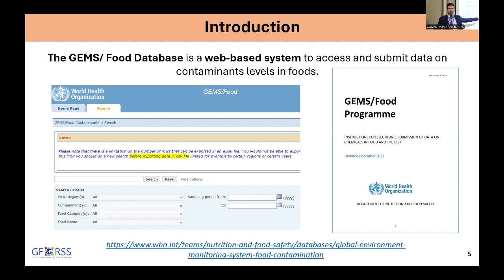And if you click on this link, it will redirect you to the homepage of the GEMS food database, where you can also find a lot of material. We have introductory PDFs, and you can find all the information that I will be introducing here.